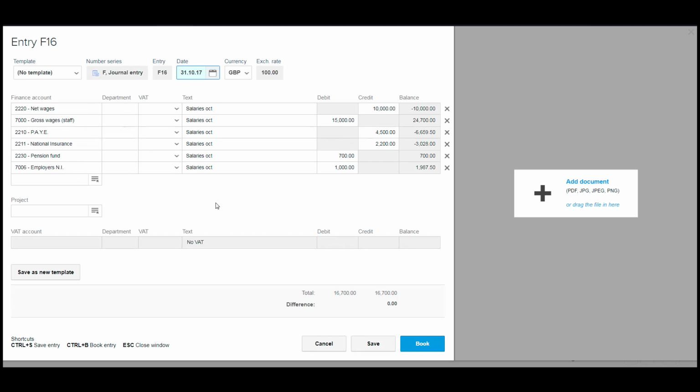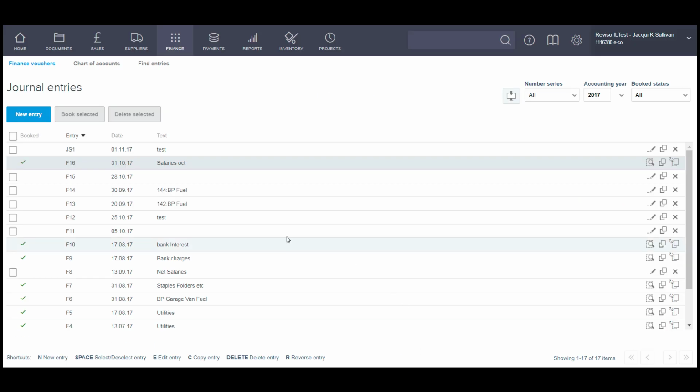That will bring the journal voucher back up. You can also add a document to this should you so wish, and then when you're ready you can either book from here or book from the front screen in here, and that journal will sit there for you.